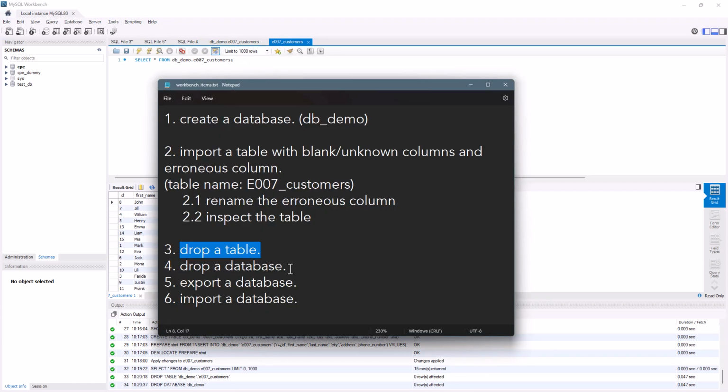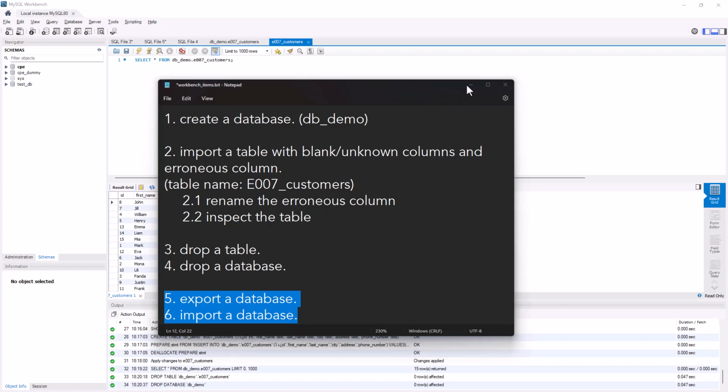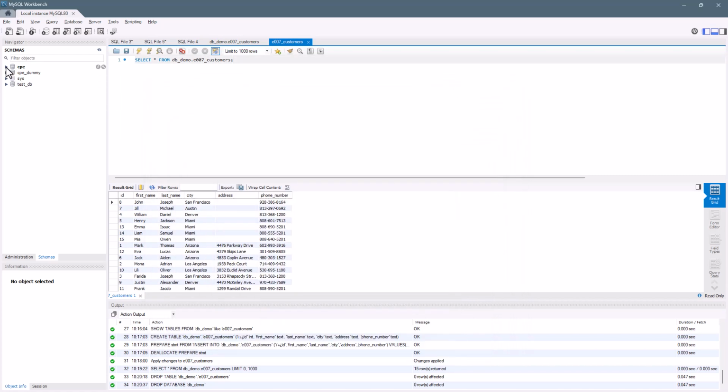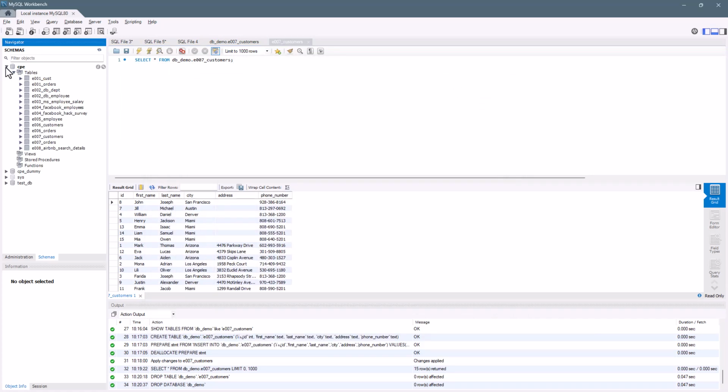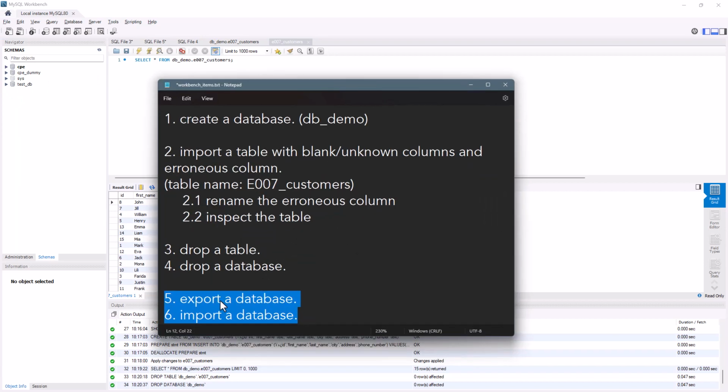Now the final thing, and it is very important, that is how do you export a database and how do you import a database. So I have already created a copy of the schema that you guys will be working on, that is CPE, that is the database or schema name, and we have all the tables that will be required for our further assignments and all kind of works. Okay, so in this case, first of all, I want to export this database.